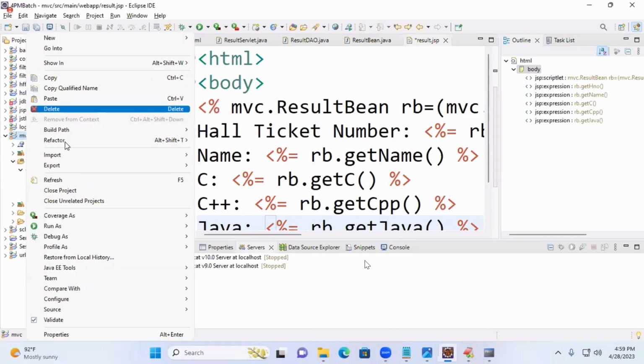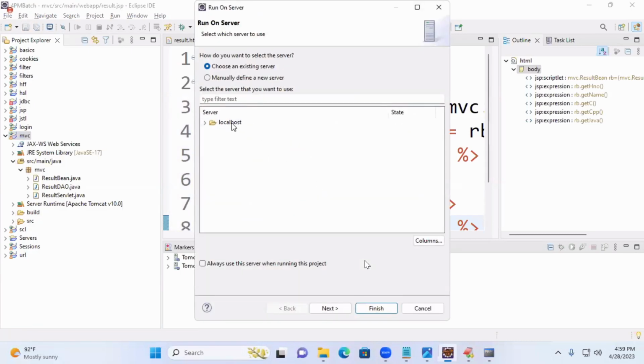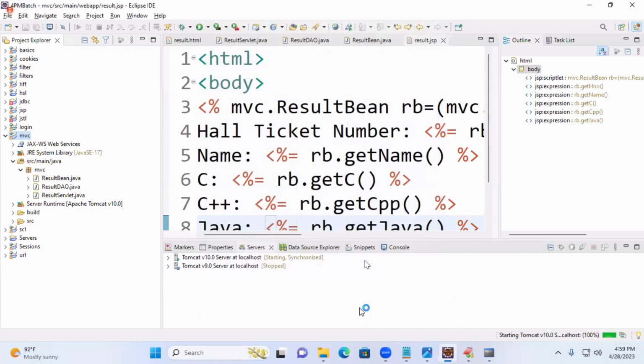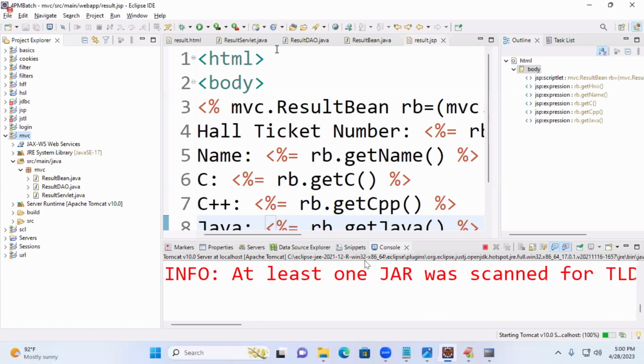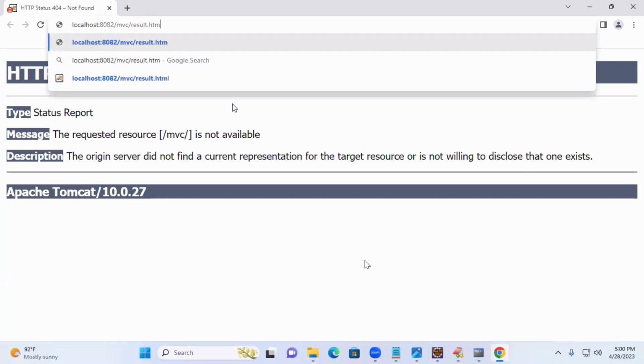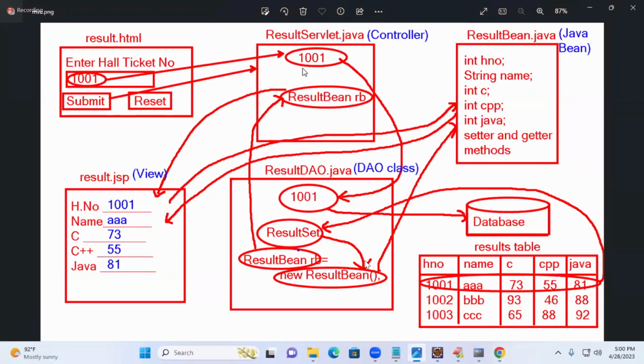Right click, run on server, save, select the server, next, finish. Here, what we have tried? Result.html. Enter hall ticket number. Just 1 and 2 only are there. Okay, enter hall ticket number 1. If I click on the submit button, the hall ticket number is received by the servlet, and it will pass to the DAO class.